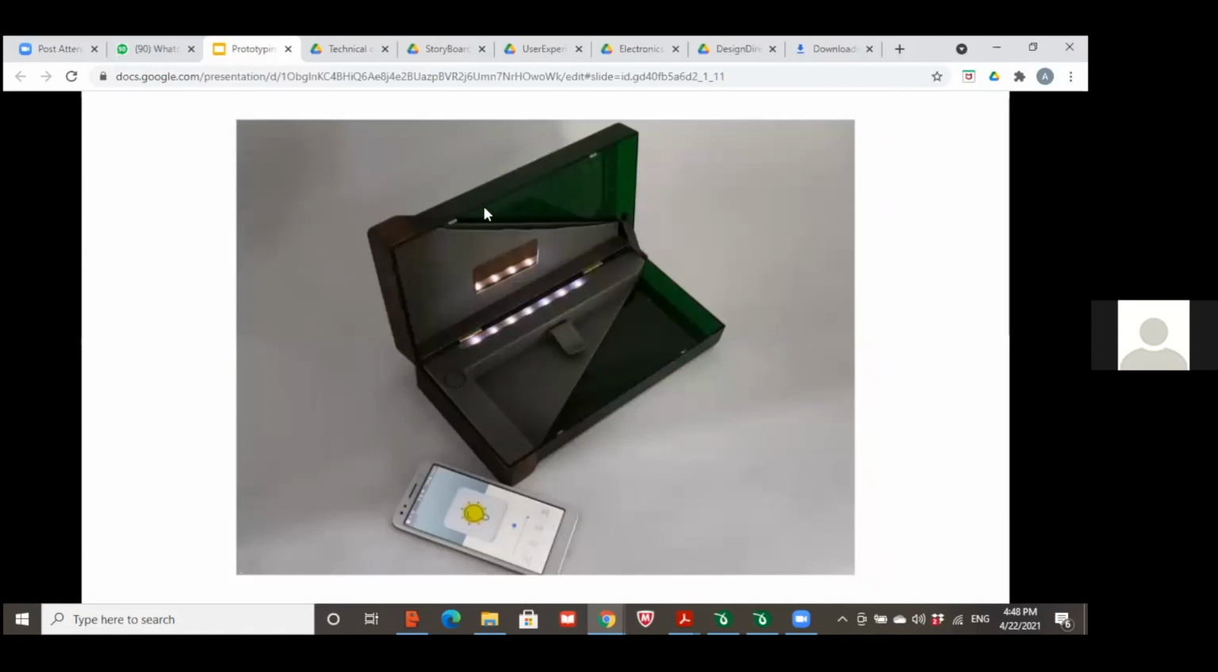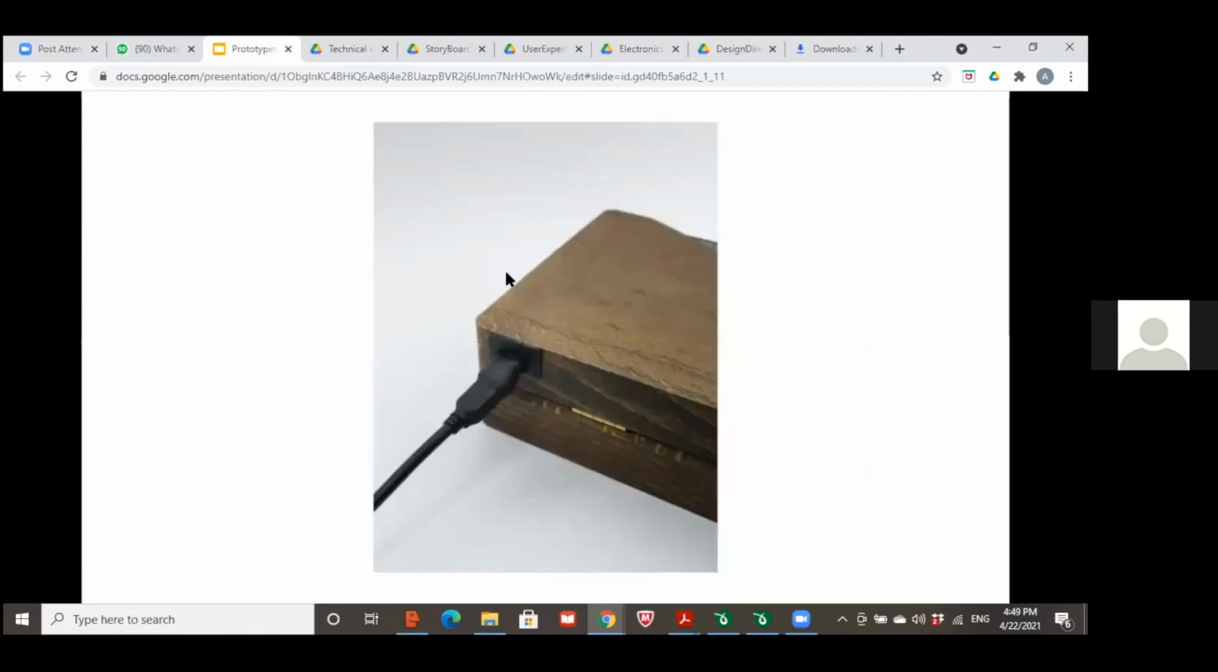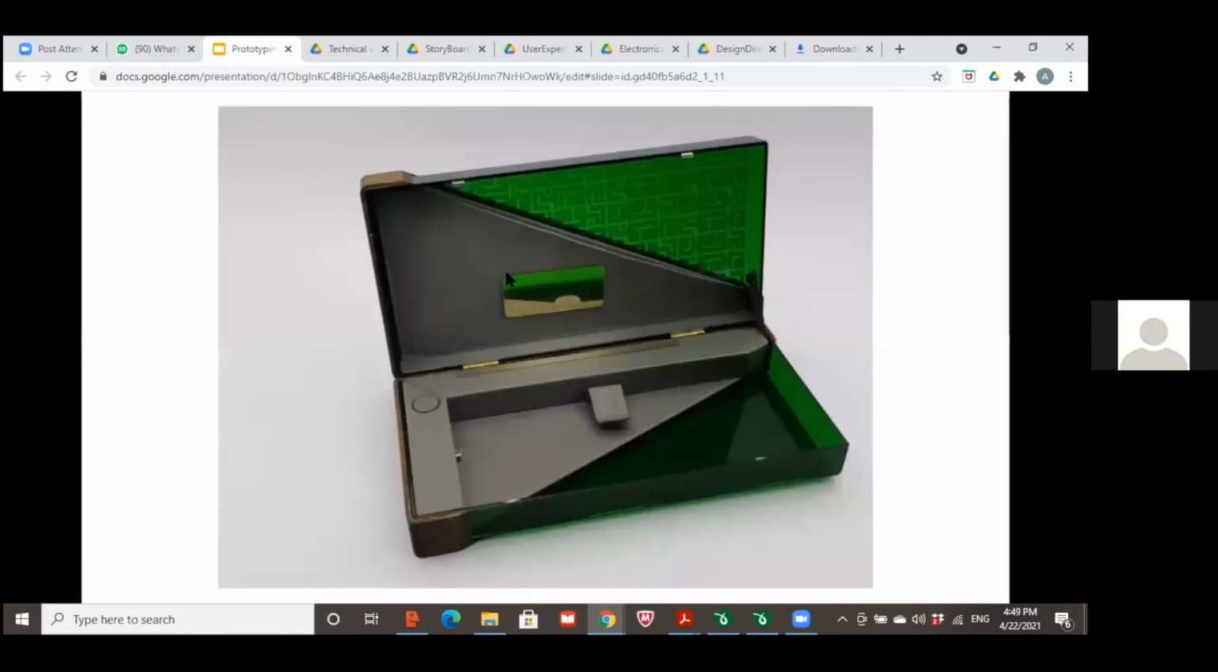You can see that, for example, even the transparent part changed color from completely transparent to something that is green transparent. You can see the light functioning, the app is functioning, and we were able to actually achieve all the functionalities required from this product. Again, these are all just images of the end product. So you can see this is the end product that was actually handed over to the client.